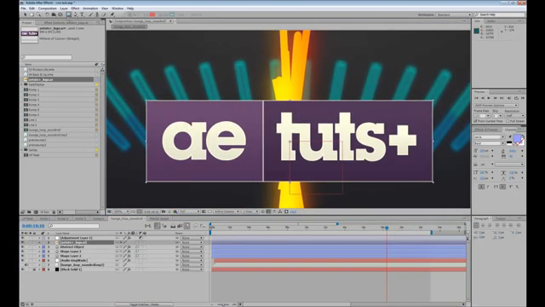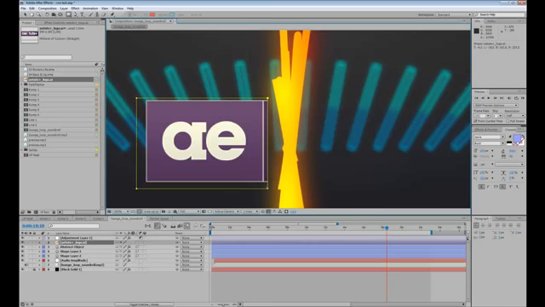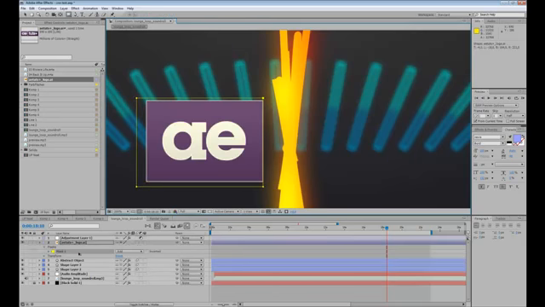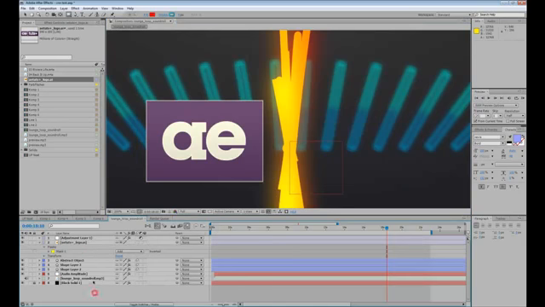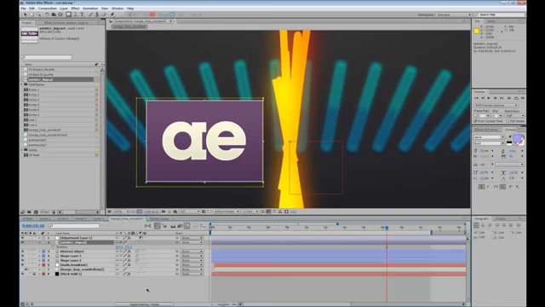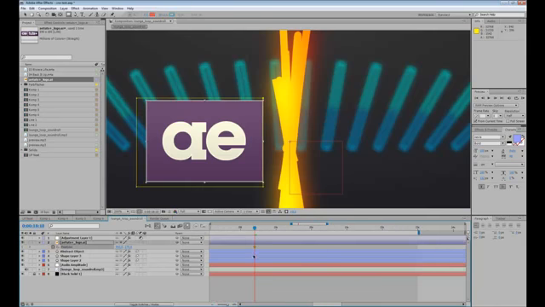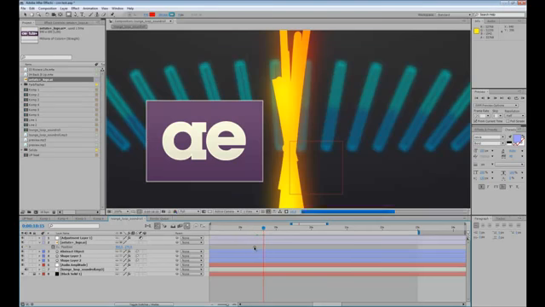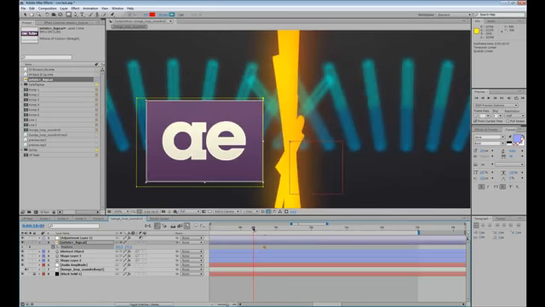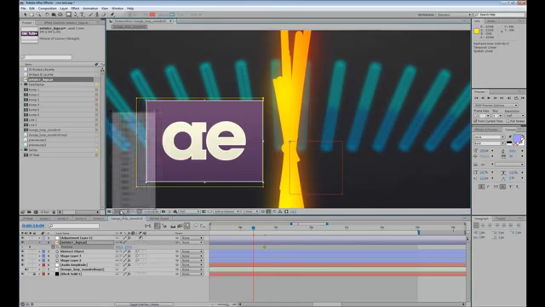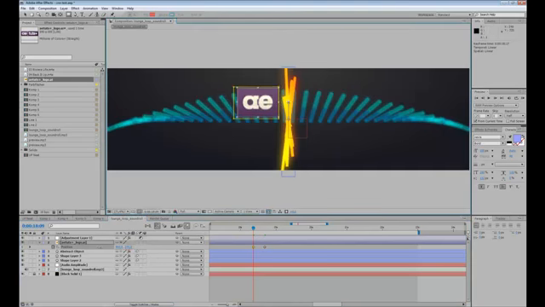We're going to take the rectangle mask tool and draw a mask around the first part here, and now we're going to hit P to bring up our position keyframes. We're going to make this a bit bigger and make a keyframe here. I'm going to move this forward to maybe, let's see, 1, 2, 3, 4, 5, 6, 7 or so, and go back, and we're going to move this all the way up.